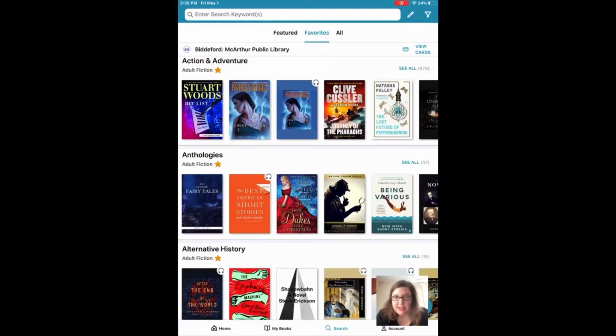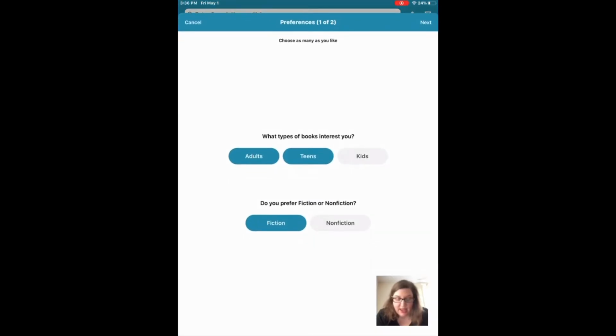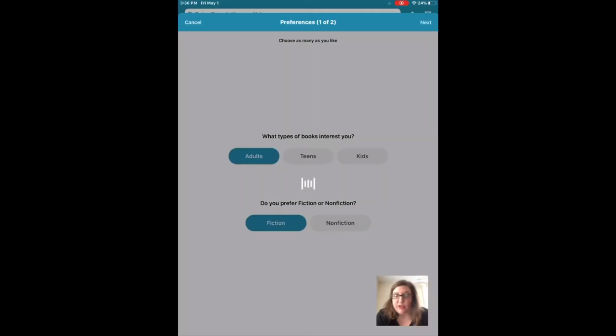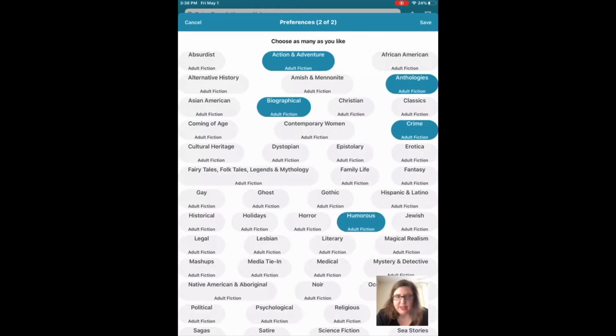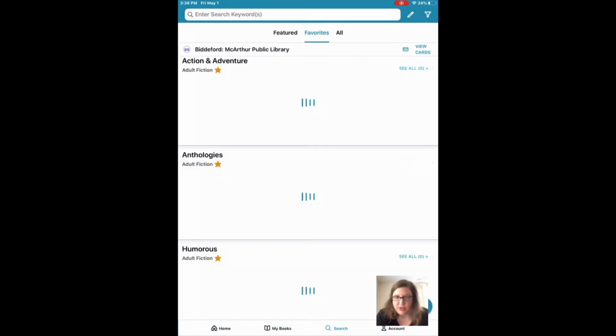To customize your age range and favorite genres, you can tap or click on favorites and make selections. You tap that pencil icon to edit it. And you can decide on what age range you're looking for. You can do more than one. You can say whether you prefer fiction or nonfiction, and then it narrows it down to these categories that are sort of like genre or type of books. So you can select from that list and click save, and it'll show you what those are.